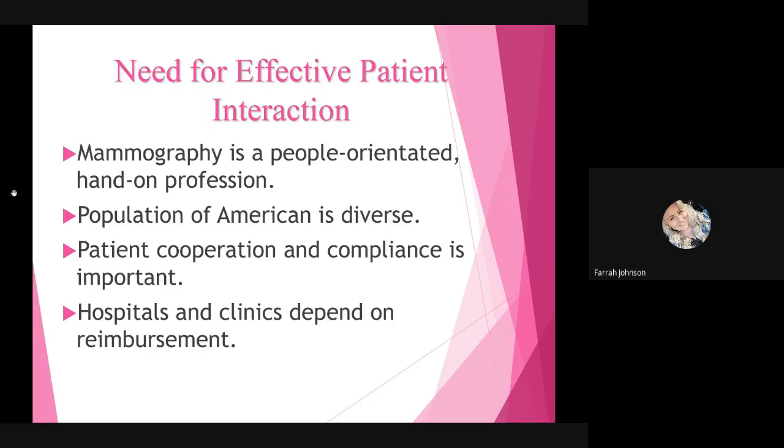The population of America is diverse, right? We know that we are a melting pot of cultures and types of people. Patient cooperation and compliance is very, very important. The more your patient feels comfortable and can aid in the examination, the smoother it will go. And hospitals and clinics depend on reimbursement for the exams that we provide in mammography.